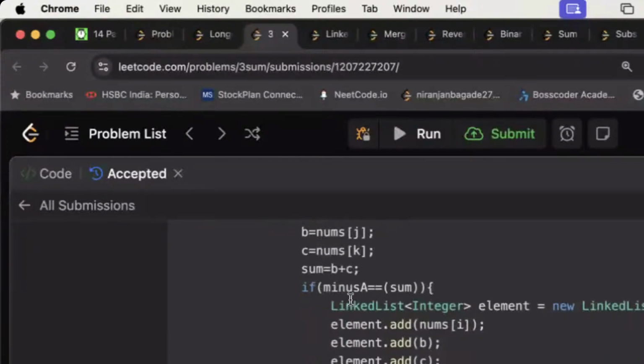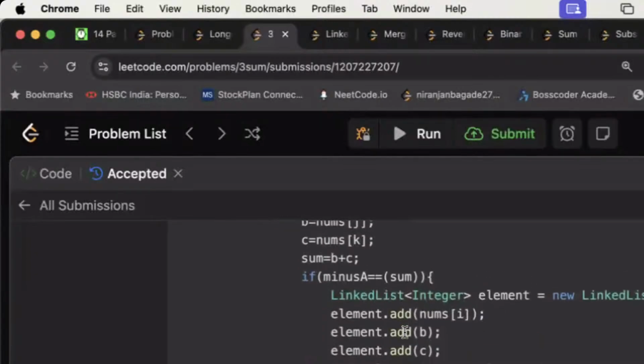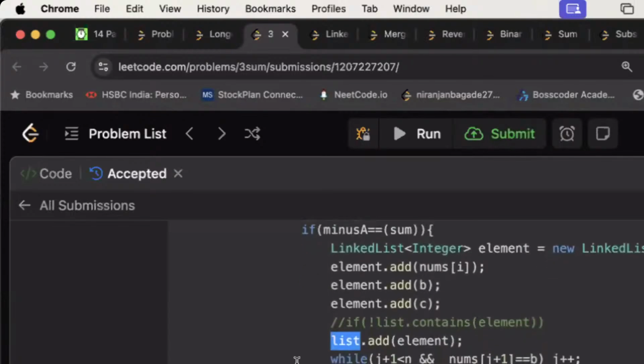So if the sum is found, then what you will do is create an element, because we have been asked to return the triplet. So we'll add nums of i, that is a, b, and c in a linked list, and we'll add this linked list into your final answer.